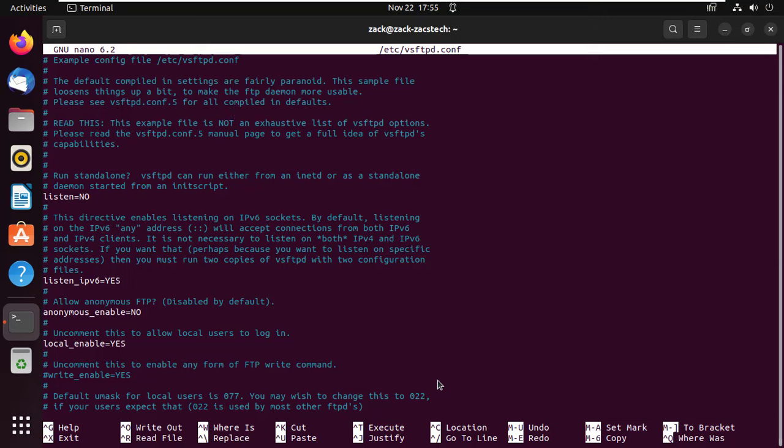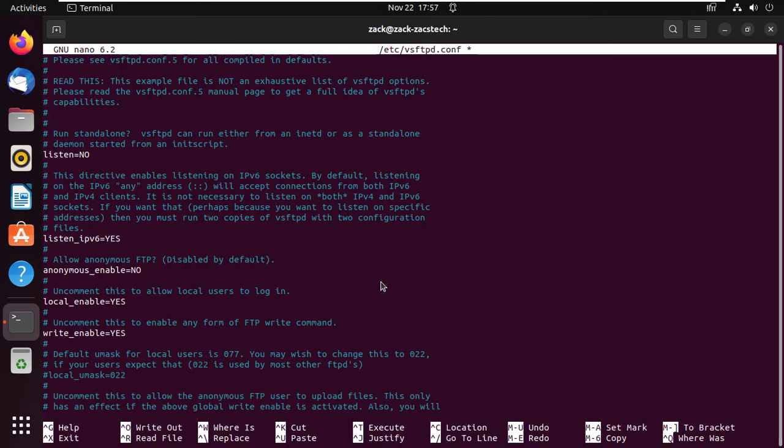Enable local FTP user to access the FTP server using the users you will create on the local machine. Just uncomment this line to enable local FTP users. Also enable file and folder upload. This will enable uploading of files to FTP server. In the basic configuration, no user is allowed to write via FTP, so uncomment the line.